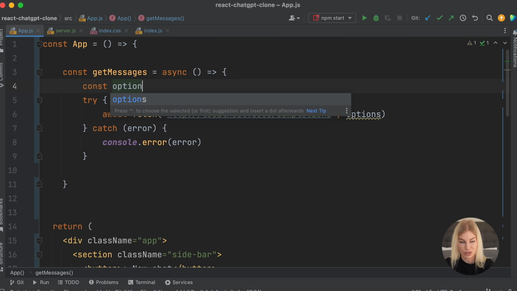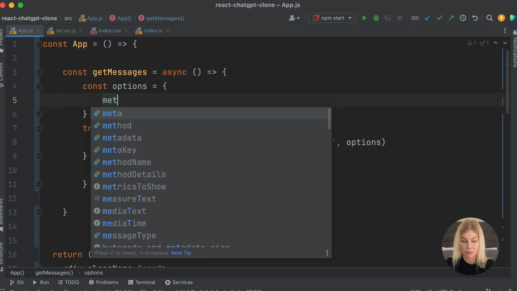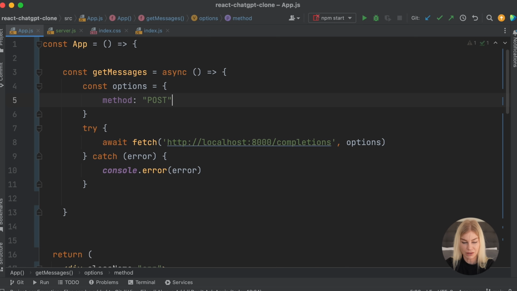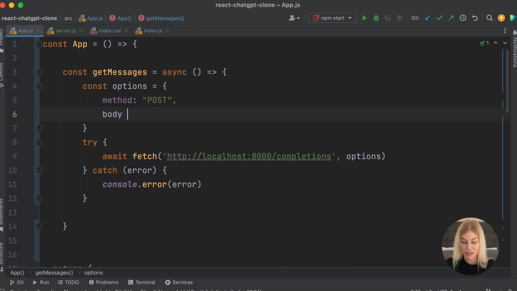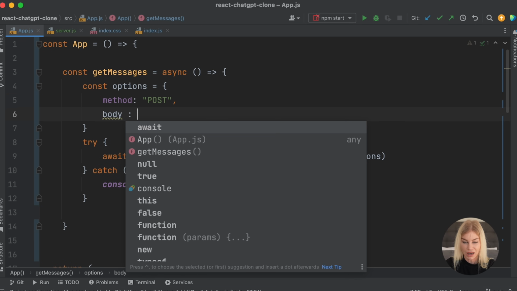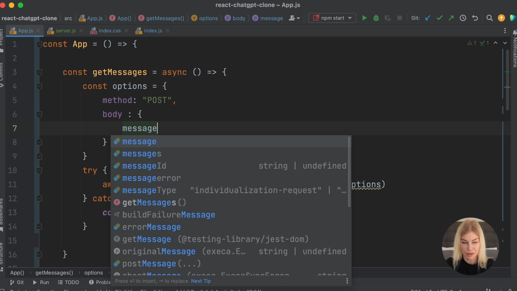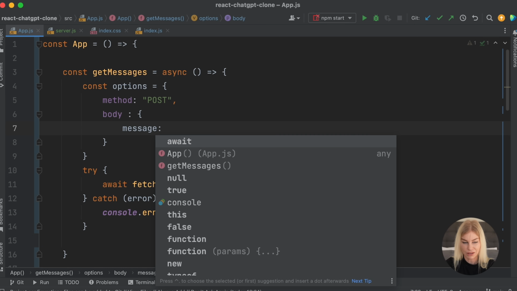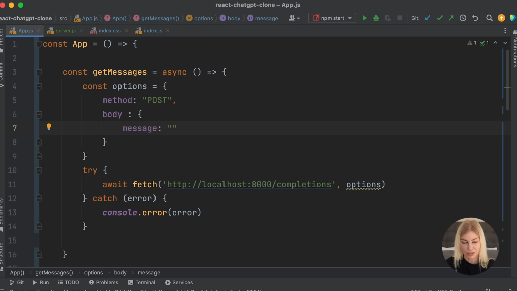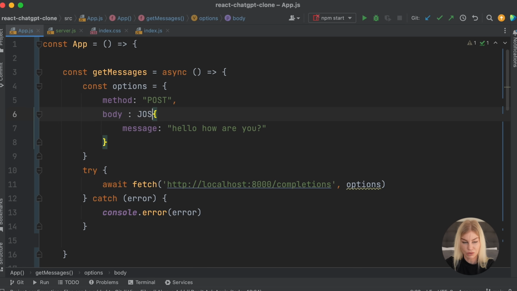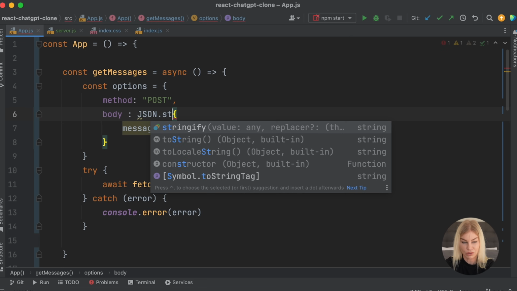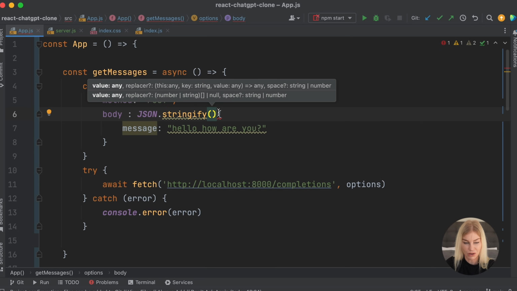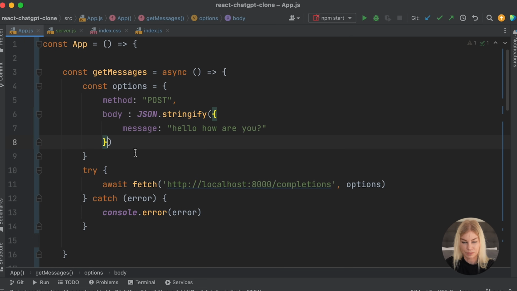So let's define our options again. Again, the method is going to be a post method. The body this time is, I'm just going to actually pass through a message, and it's going to have a value. But at the moment, well, yeah, we can pass it through. Let's just put hello, how are you? So we're hard coding it, and we're going to have to wrap this through JSON stringify again. So JSON stringify, and then we're going to get that whole object and pass it through.